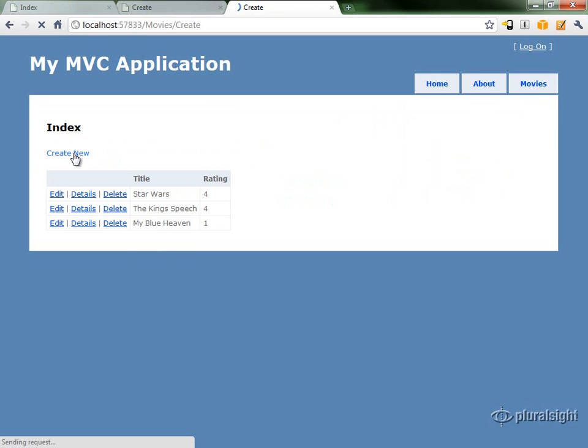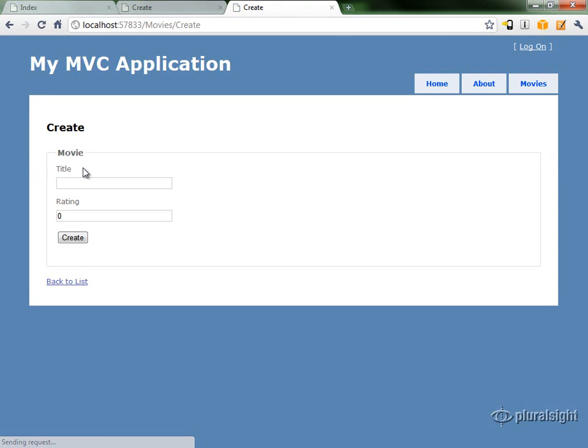what we'll find is that when I try to enter movie information and click the create button, validation is happening instantly on the client. So when I set this to a 3, the validation message instantly goes away. When I type some text into the title field, the validation message instantly goes away. All of this is made possible by jQuery and the jQuery validation plugin.